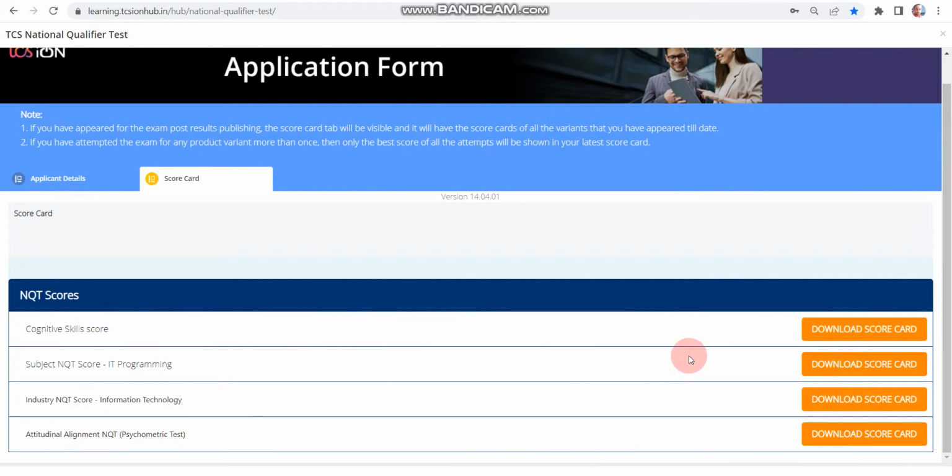You can see, I can see a total of 4 scorecards. I gave 4 exams last year. So I can see all the scorecards here. You can click on download scorecard, then you can download that and see the scorecard. So this is the process how you can check. If it is available, then you can see the scorecard here. Otherwise, you will not see anything here. So daily you have to check whether it is available or not.